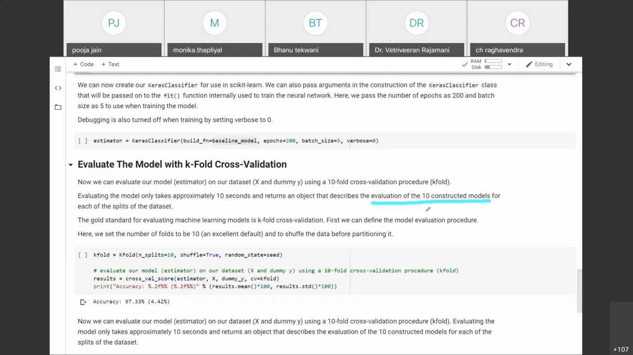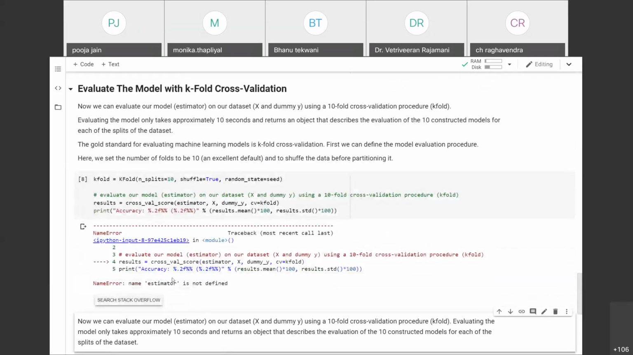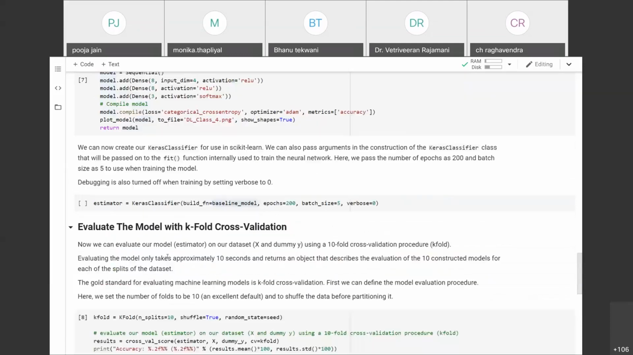It does not utilize the previously created model of some other fold, because in that case it will be retraining. Number of epochs will be increasing. You will not be starting afresh. So there are 10 constructed models. So kfold equal to KFold, n_splits equal to 10, shuffle true, random state equal to seed. Evaluate our model estimator on our dataset X and dummy Y using 10-fold cross validation. Result is cross_val_score. We pass the estimator, X and dummy Y, cv equal to kfold. And if it runs, okay, I did not run this.